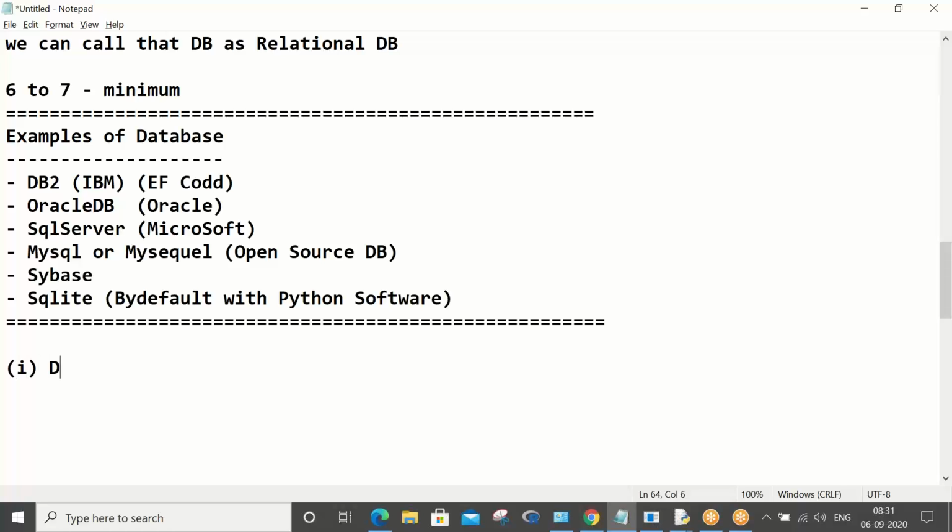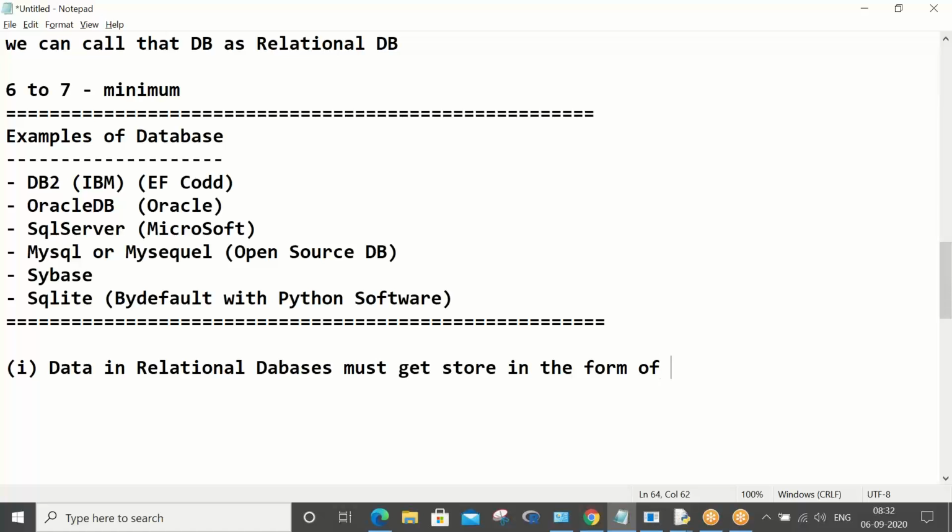Let me highlight: data in relational databases must get stored in the form of tables only. Okay, in the form of tables only.